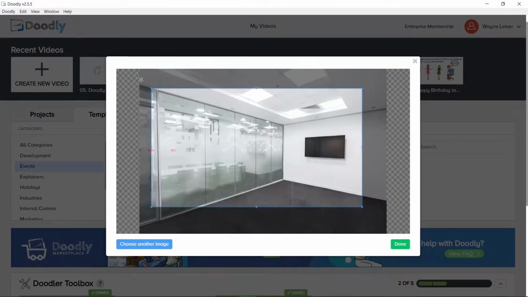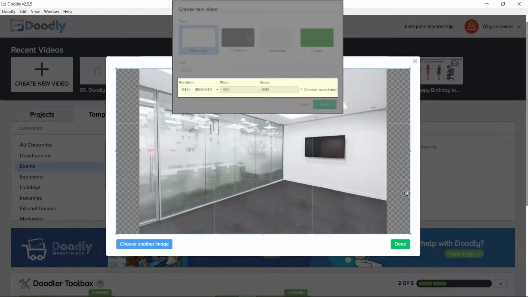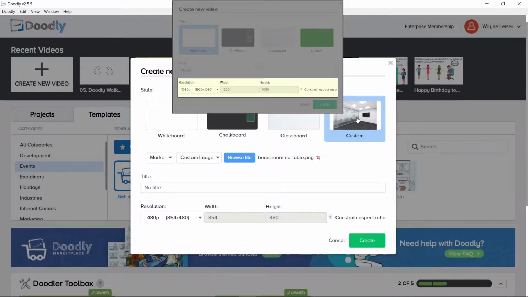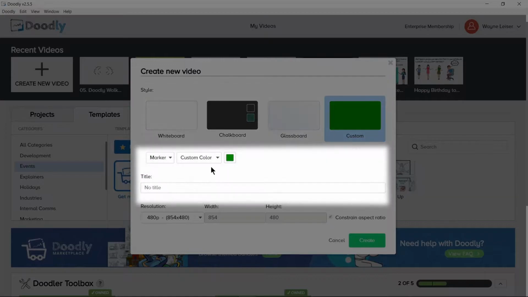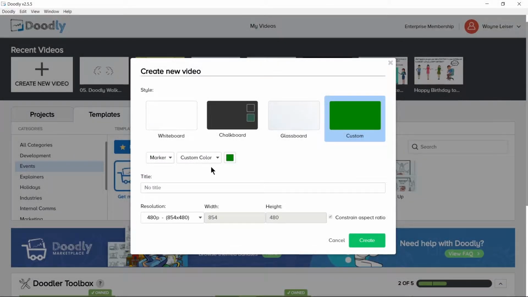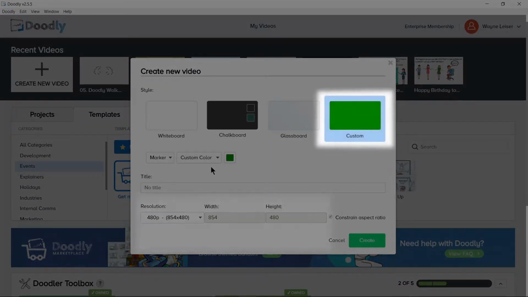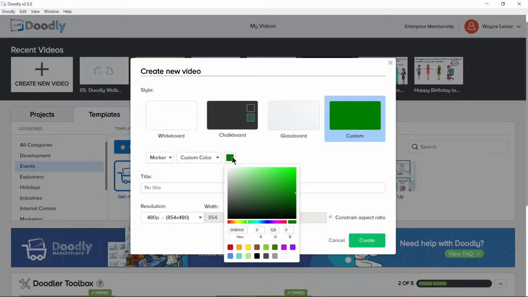However, before you set an image as your background, ensure you've chosen your resolution first. The logical order in which to make the choices in this window would be to go top to bottom, left to right, but Doodly doesn't play by logical rules. If you don't set your resolution before you choose your image, the image will disappear when you change the resolution afterwards.